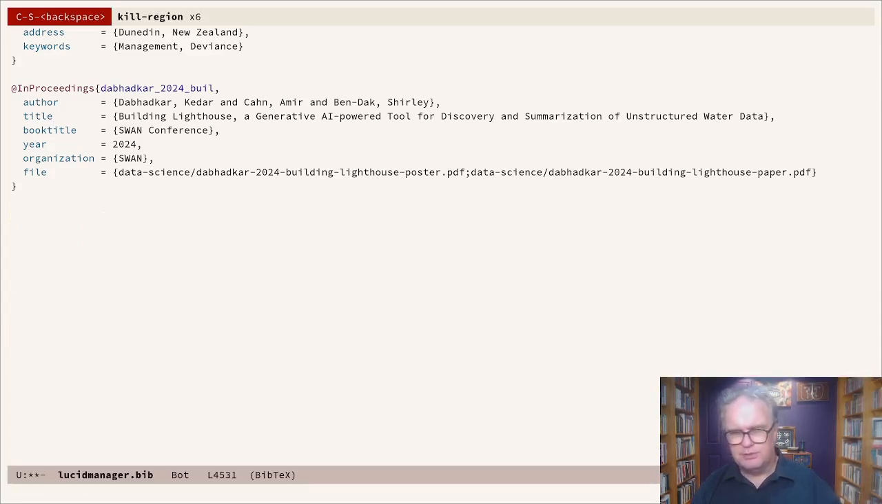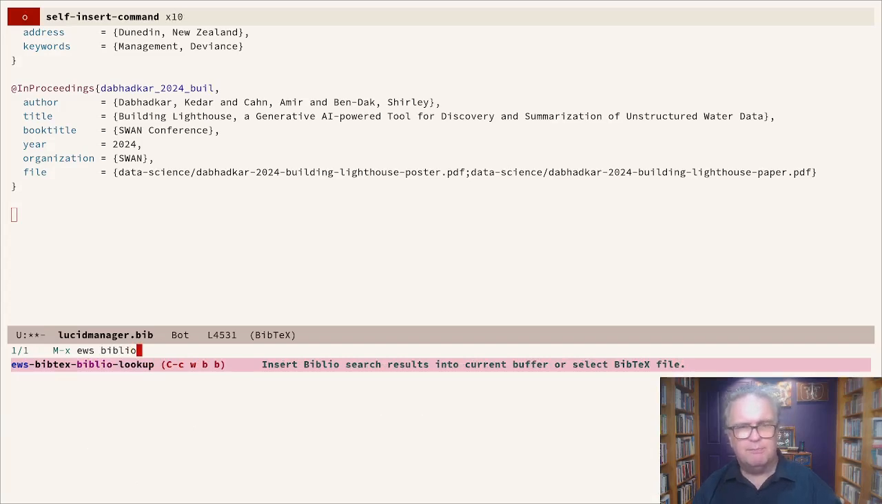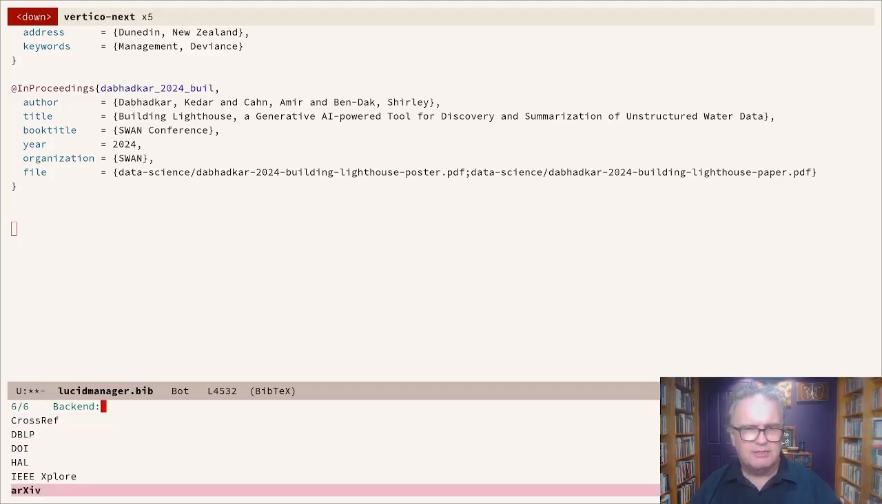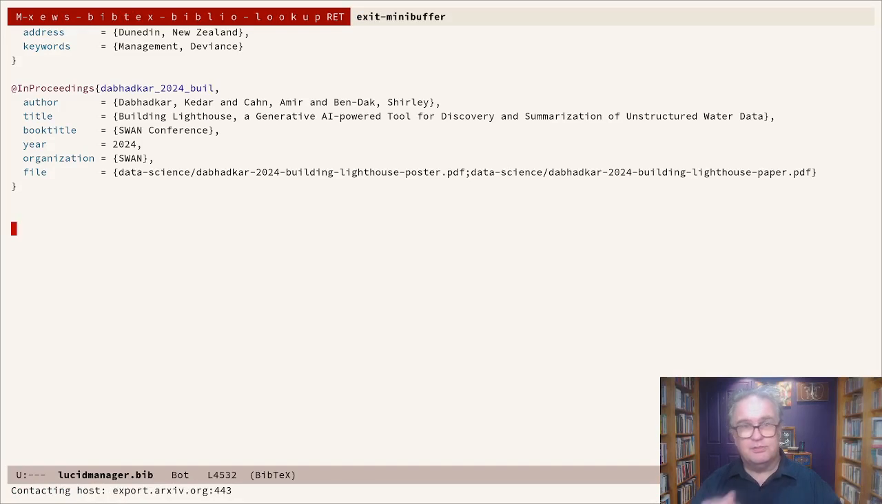EWS also makes use of a package called Biblio, and I've written a convenience function on top of Biblio. So that's EWS Biblio lookup. Then it asks me the backend, so there's different databases we can use. So let's use just arXiv. Again, let's search for Emacs. So now the system will search for Emacs within arXiv.